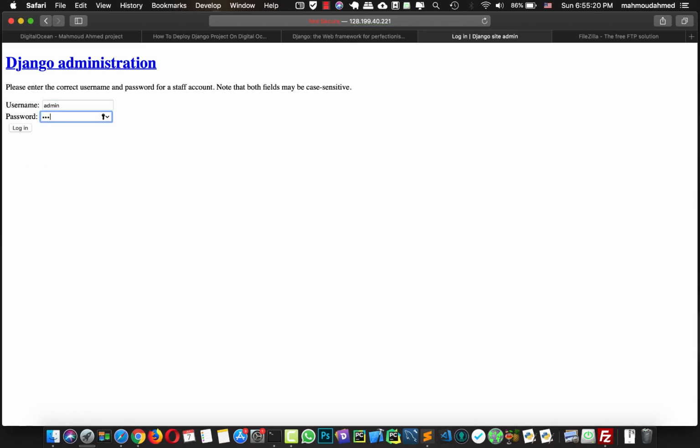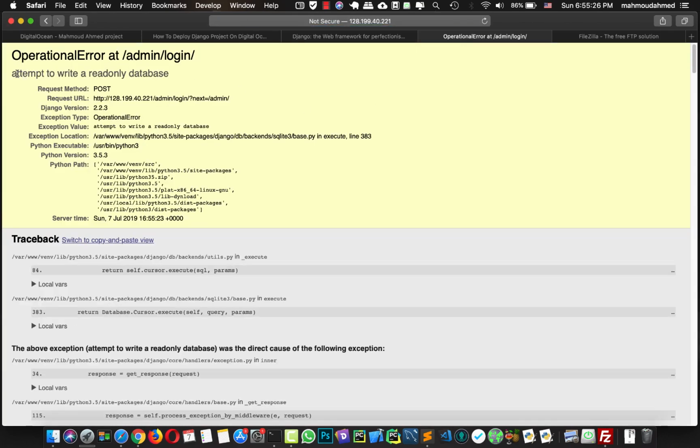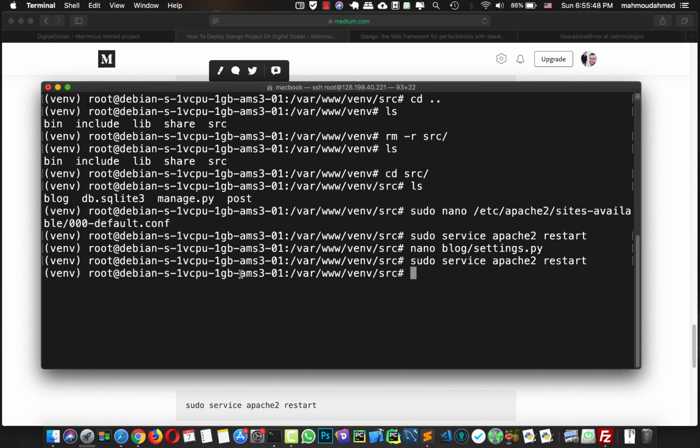Yeah, we need to add the other password. So let's say login. We get an error, attempt to write a read-only database, because we did not add the permissions to this database. We already did this before, but we did this on the old database, not on the new one. So we need to execute those commands again. So let's execute those commands.